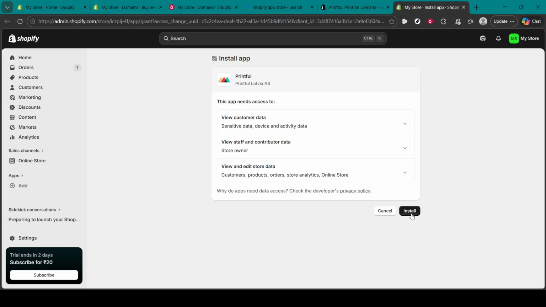Take a moment to review your current Shopify plan and billing status. Knowing your plan helps you understand any limitations and ensures your store remains active as you work with Printful. If you're on a trial, know when it ends so your integration isn't interrupted.